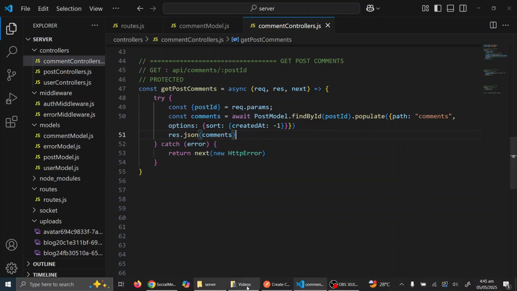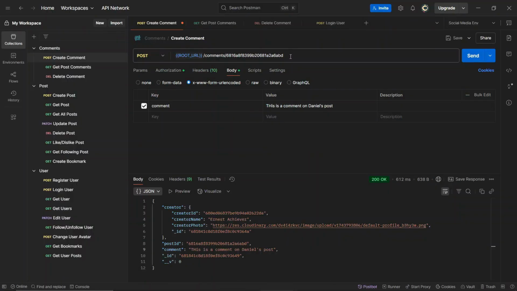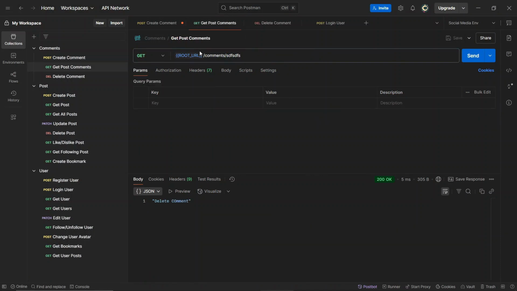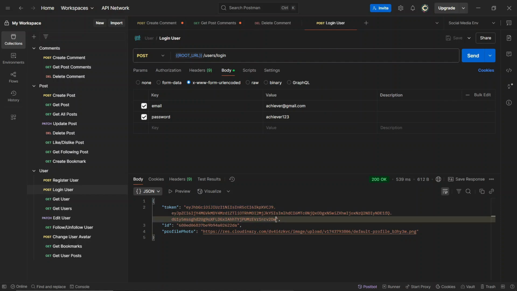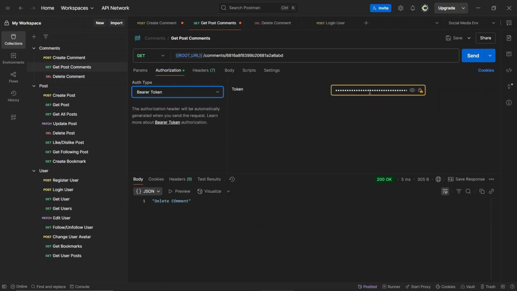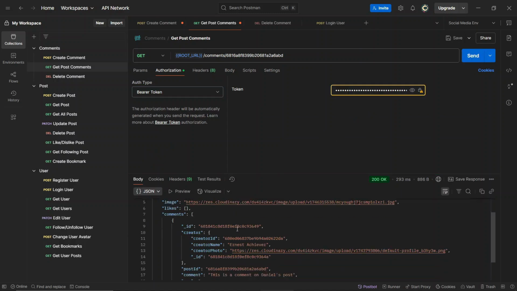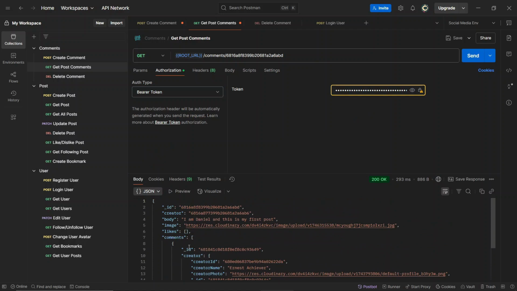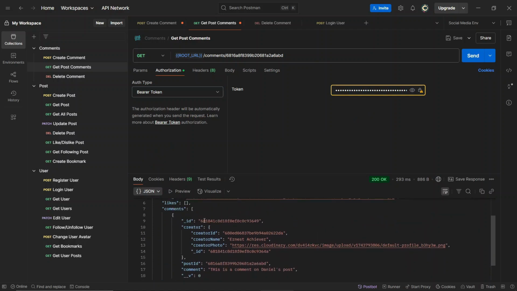So let's go ahead and actually try this. I'll just grab this. That's the ID of the post. That's Daniel's post. So we will come here to get post comments, and I'll paste that ID. Of course, we need to be logged in, so I'll just copy the token here, bearer token. I'll just come here and paste, and I'll send the request. Perfect. So we have the post, and as you can see, we have the comments for that post.